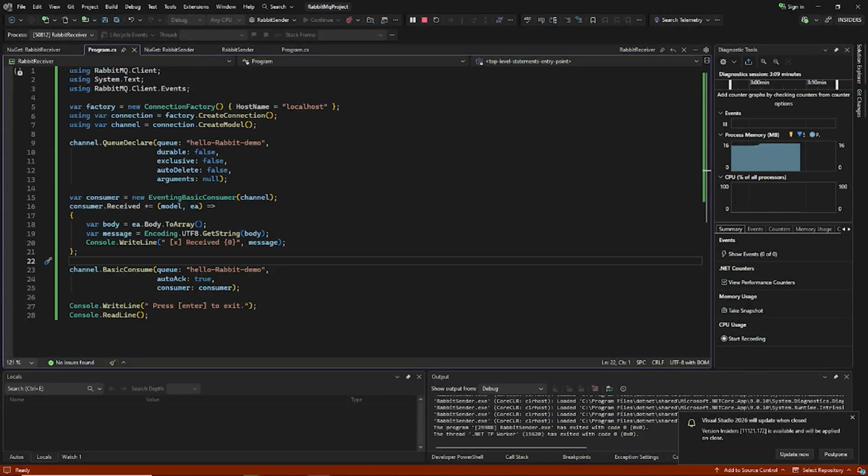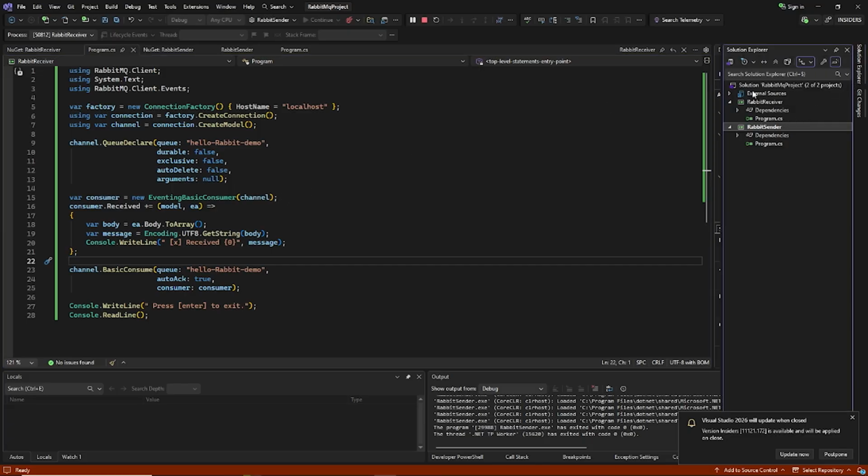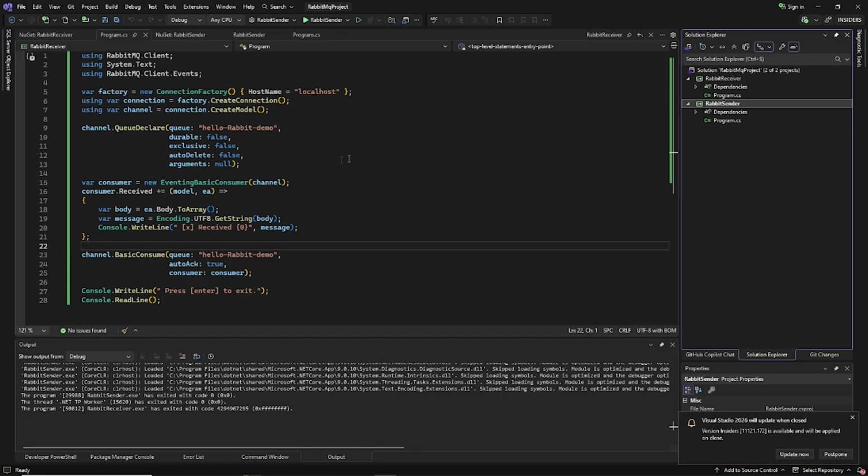In this video, we're going to talk about why we need RabbitMQ in modern applications, and then we'll jump into how to use it with .NET 9. When you start building distributed systems or microservices, you quickly realize that direct communication between services using HTTP or gRPC can create tight coupling. Every time one service depends on another being online, your system becomes fragile.